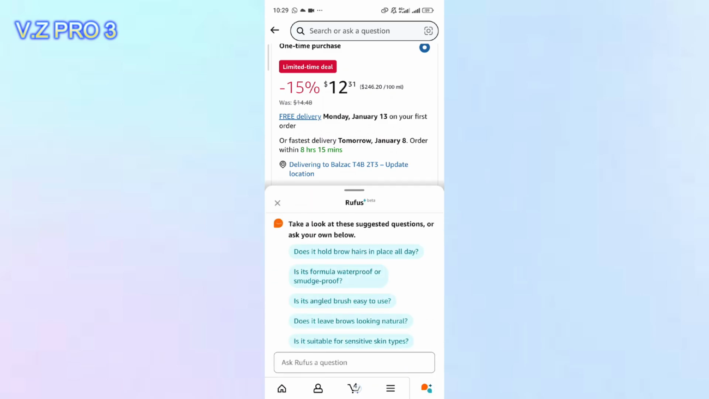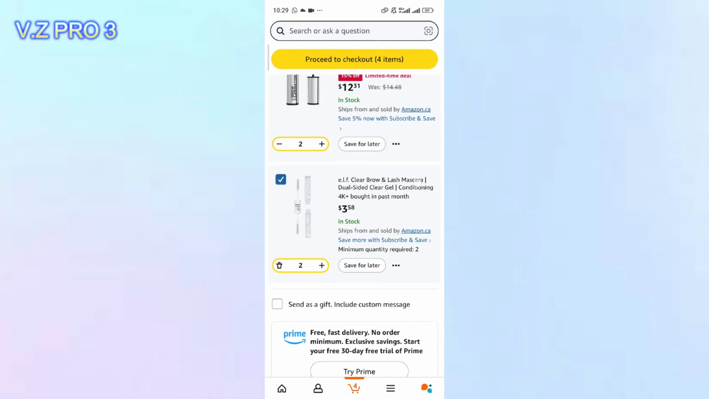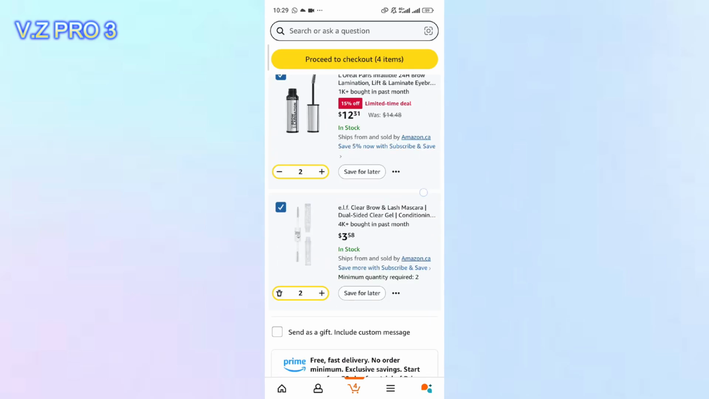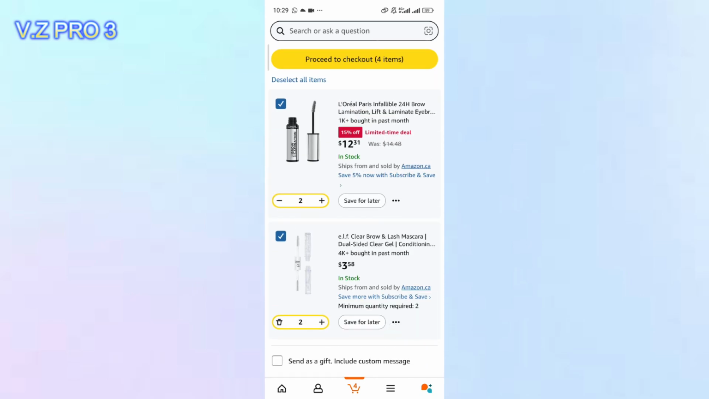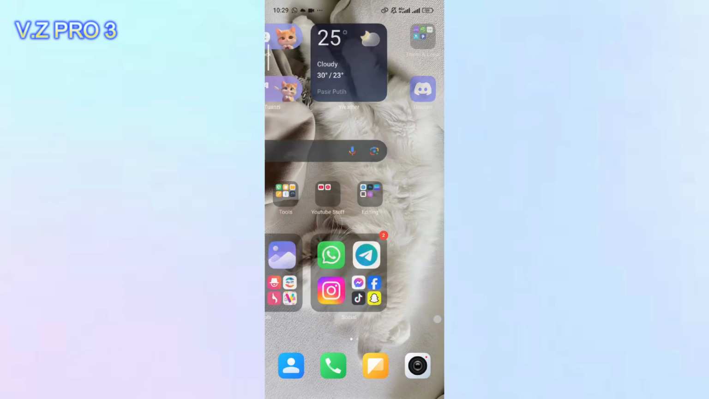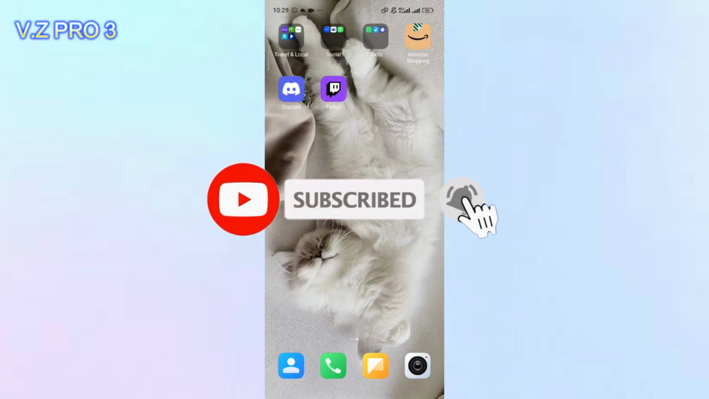You can check the cart in here. So here's all the products that you have added to your cart. So that is how to add products to your cart on Amazon.